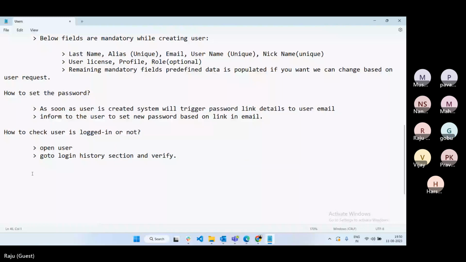Next question: can you inactivate the user? Can you delete the user in Salesforce? This is an interview question. In Salesforce the answer is no, we cannot delete a user. But we can deactivate. The delete option is not available.